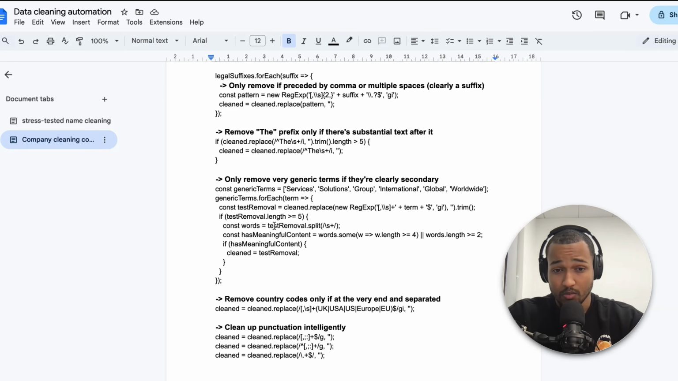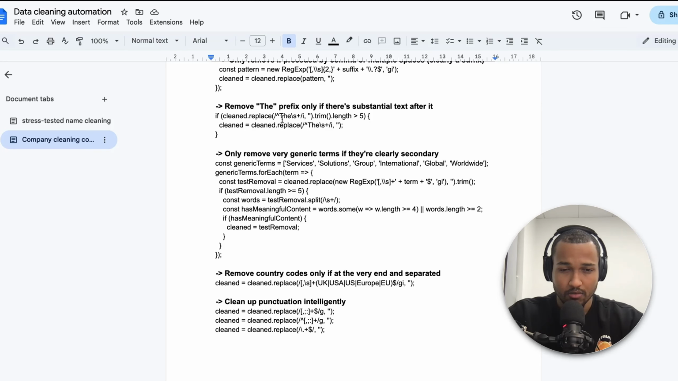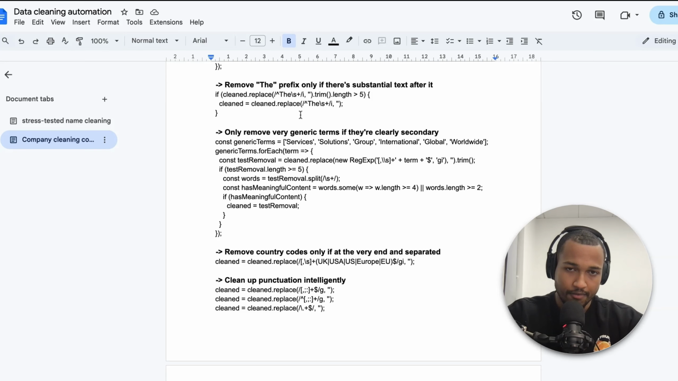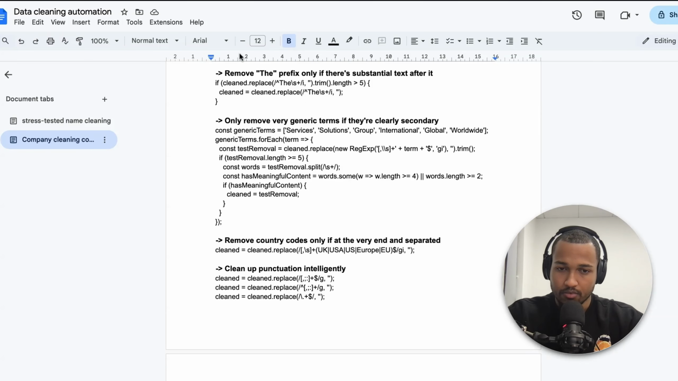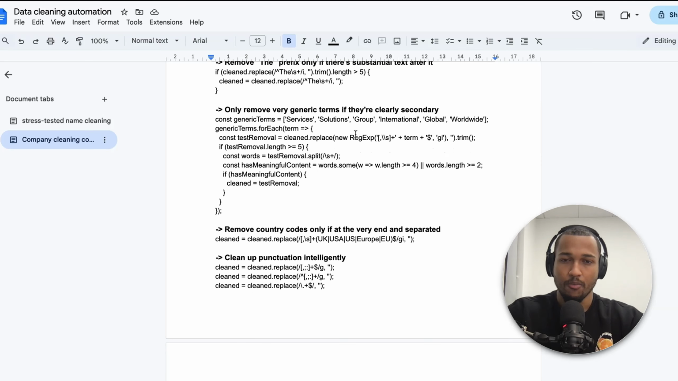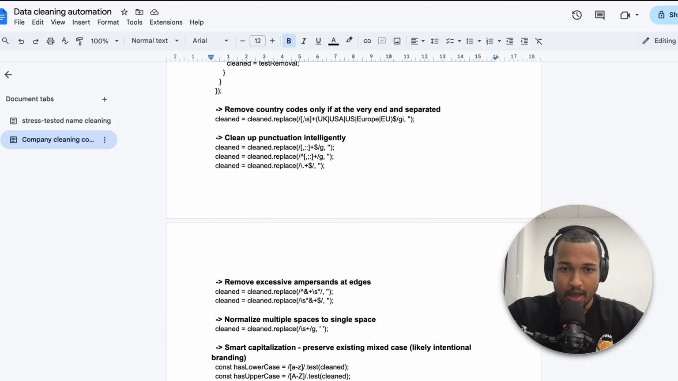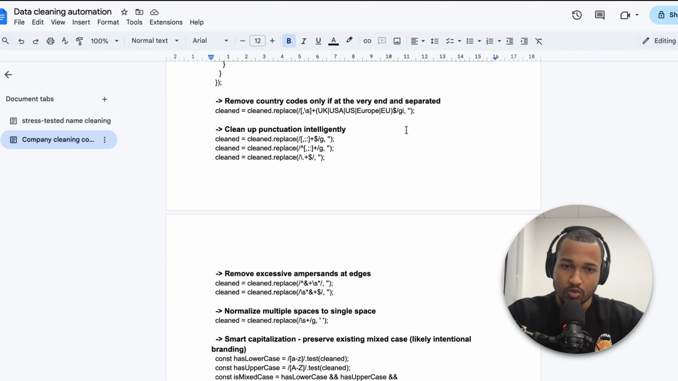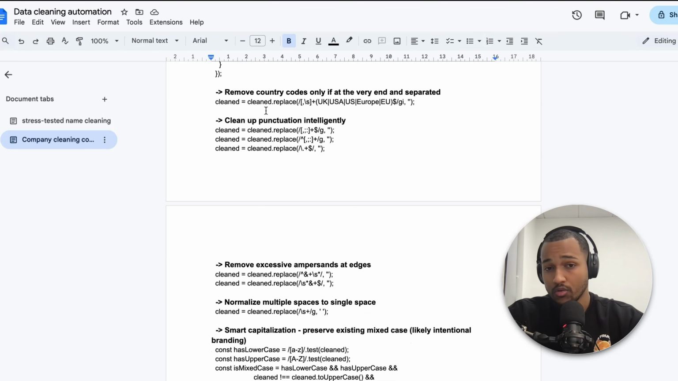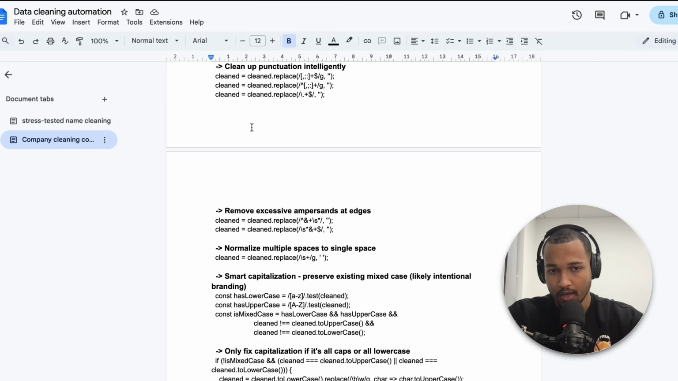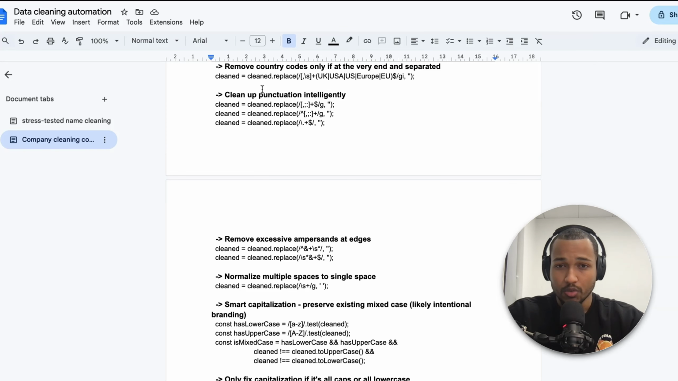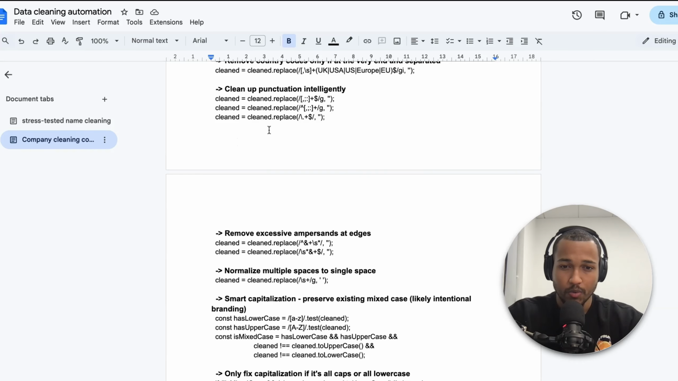Then there's handling prefixes as well, like "the", for example. Also different generic ones you might have, like services, solutions, group, international, global. So these are different prefixes you often have in a company's name that the code handles, and then only then it removes those as well. So it removes country codes, like I said, like the US and UK, Europe, things like that, which you could get in data. And then we have the punctuation, so this part removes punctuation only at the ends, so it's not removing things in the middle.